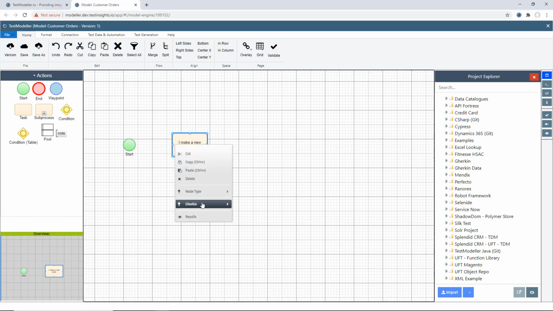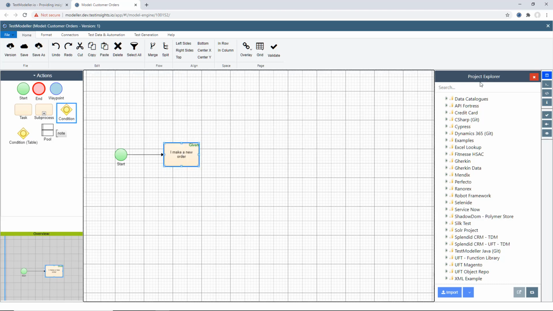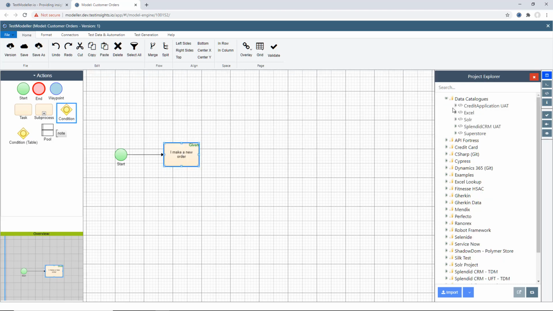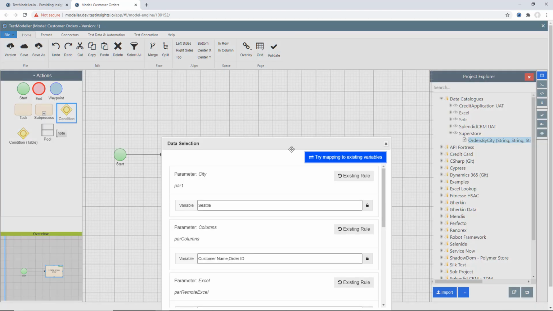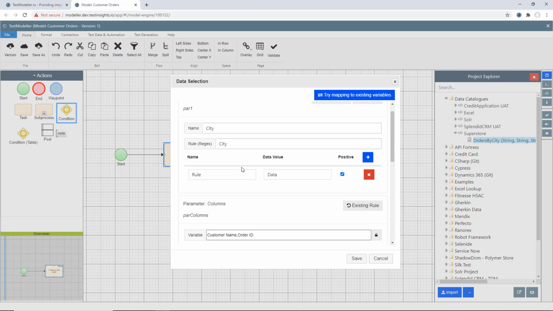So this is going to be a given. So given I make a new order, then what we're going to do is a quick lookup to find out some criteria about that order. So we'll come into our Superstore and drag and drop this orders by city. We'll do an import here, and create a new rule for the city with different equivalence classes for our city that we have.